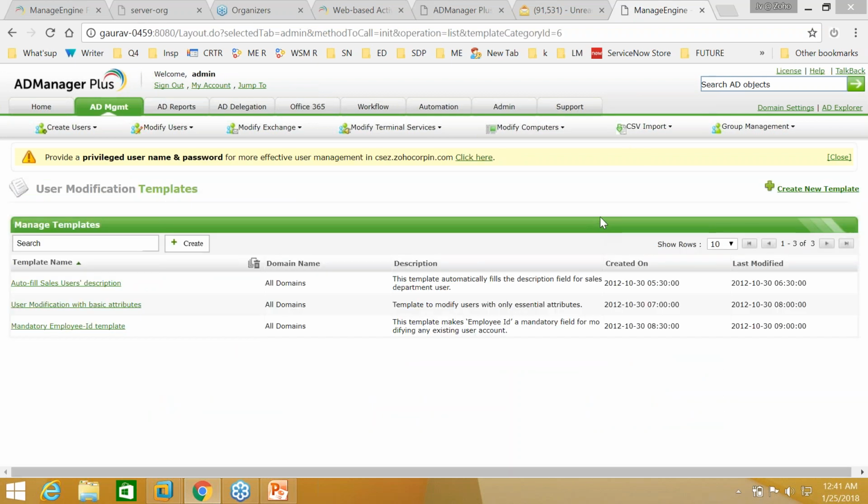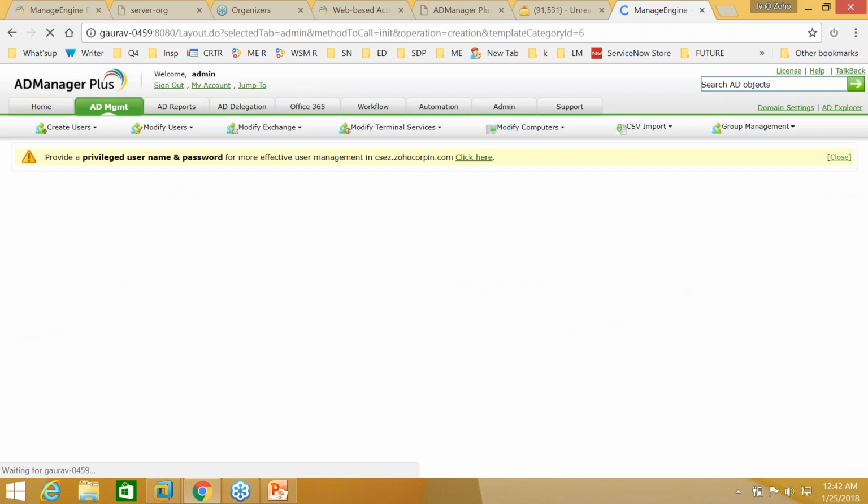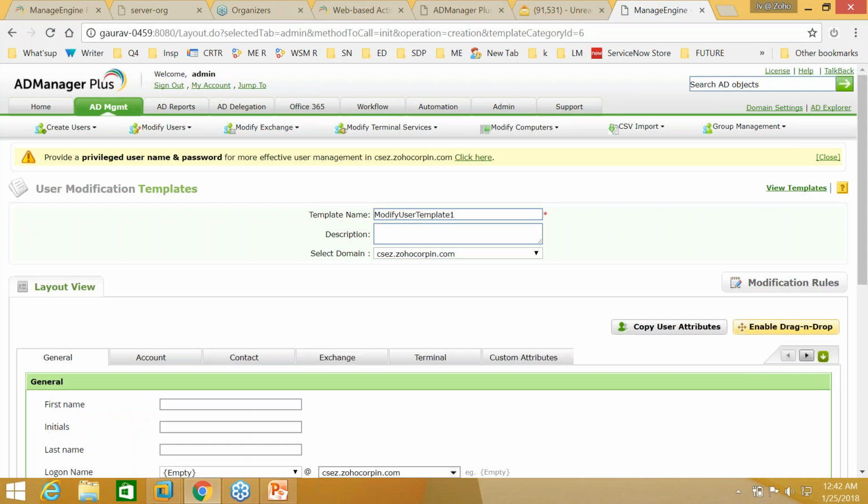So when you start with the installation, by default there are certain modification templates that come with the product, the ones that are listed right here. They are basically just templates for your reference. What you can always do is quickly start with your very own template. So let's assume that we have a requirement where a user gets moved from, say, the marketing department to the sales department. So that's your use case.